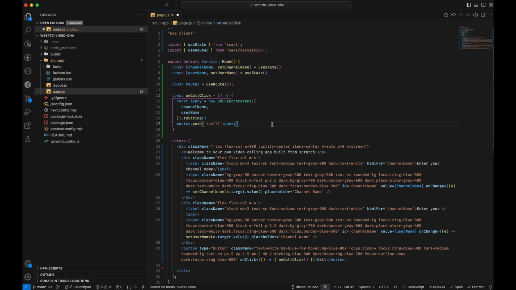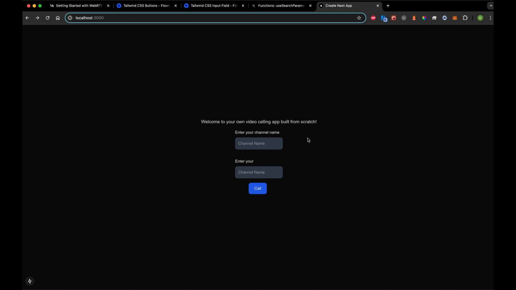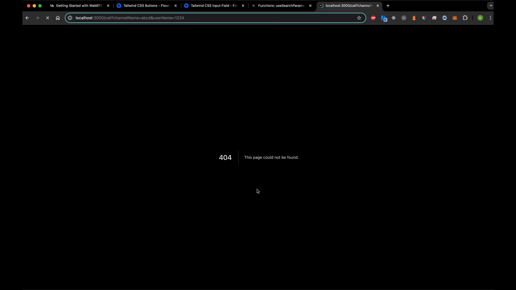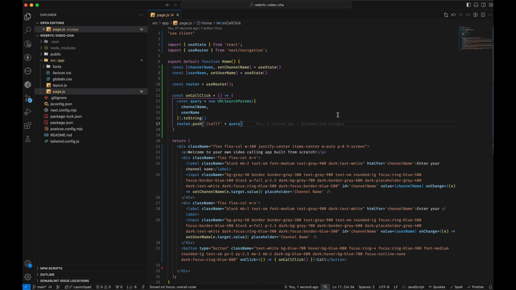Alright, so let's see how this works now. I'm coming back to this. Let's enter something, and then click call. As you can see, we are redirected to this page call, and then we have the parameters that we entered in the previous page, but this page does not exist, and this is the default view that you get when a page is missing. So now let's go ahead and create that.